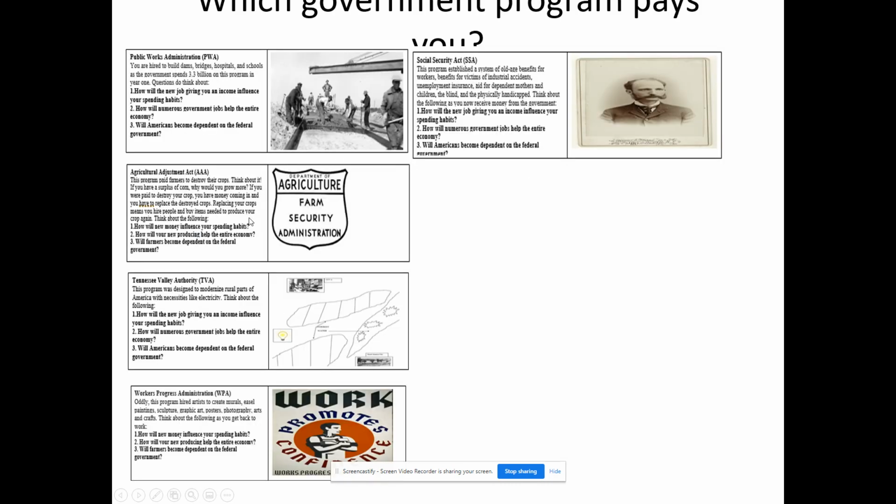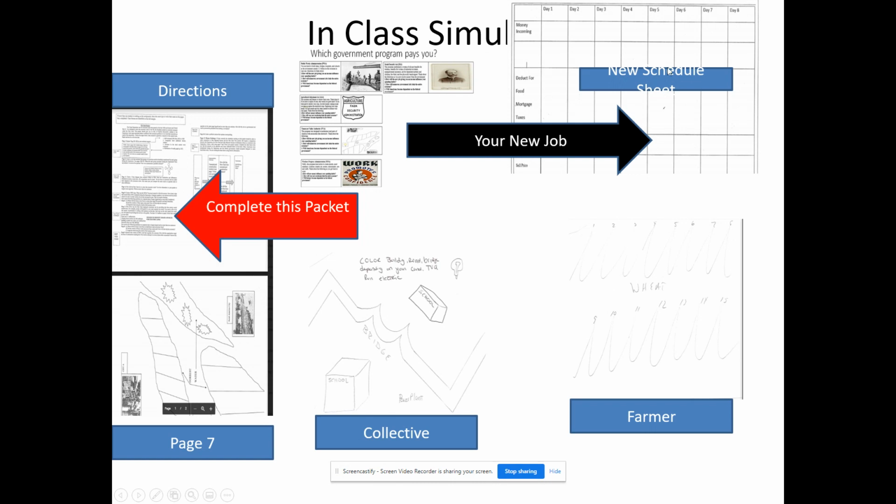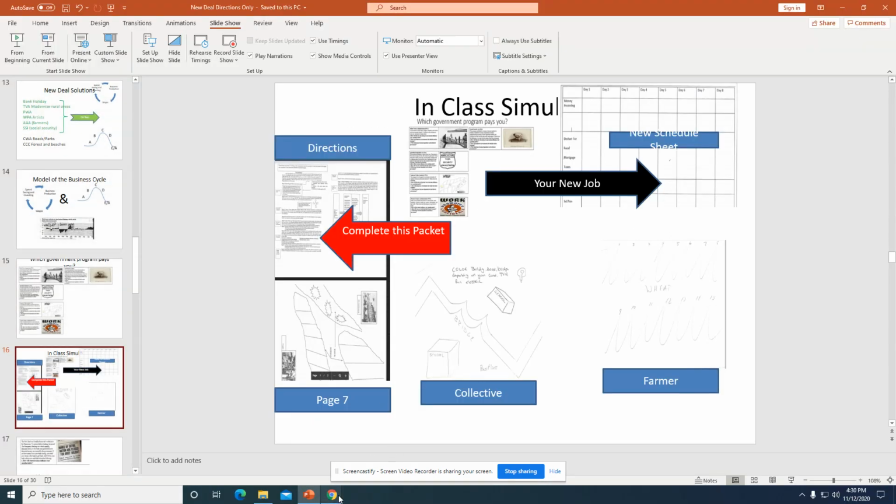AAA was designed to target farmers. This one's a little more complicated. Pretty much what they did here was they paid farmers for their goods, and then the farmers were instructed to destroy the crops. You have to figure out why that was the case. I'm not going to reveal everything. And the WPA, these individuals were trying to make America beautiful by hiring artists and sculptors and things like that. So we have these various roles, and everybody's going to have to complete a page using this sheet here. So for the directions, I'm going to go back to the site.